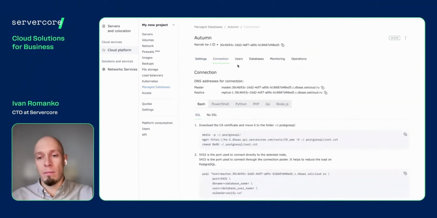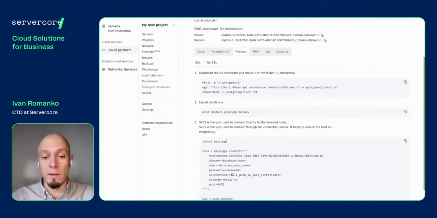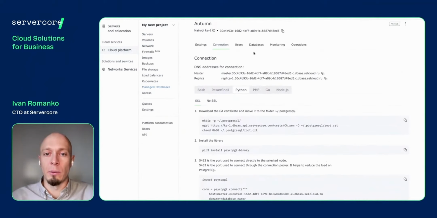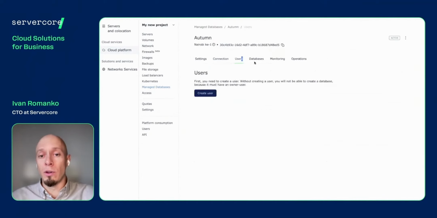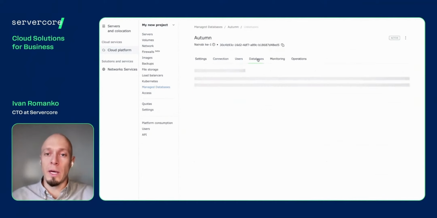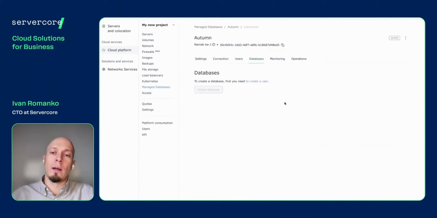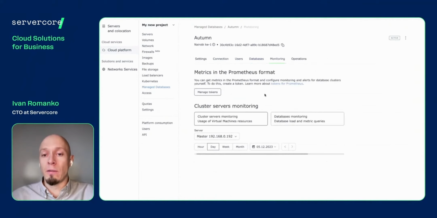This is also a nice thing to have, like code snippets for connecting your applications in different languages. You can control users and databases through this API. You don't need to launch those SQL queries for that. And monitoring is available for each cluster you launch.